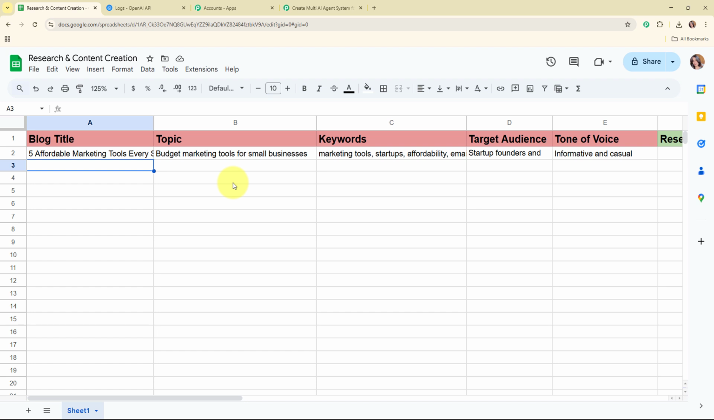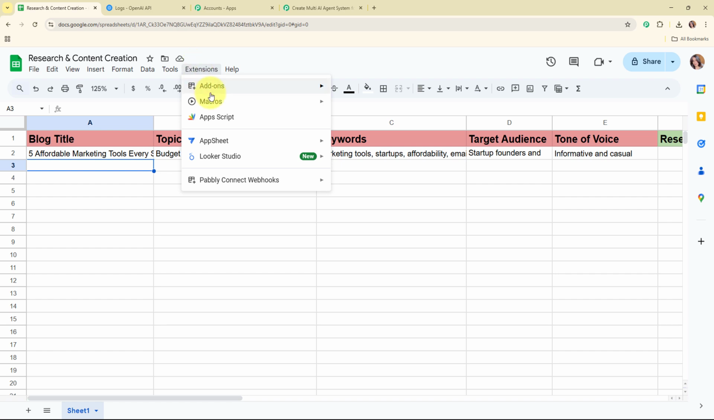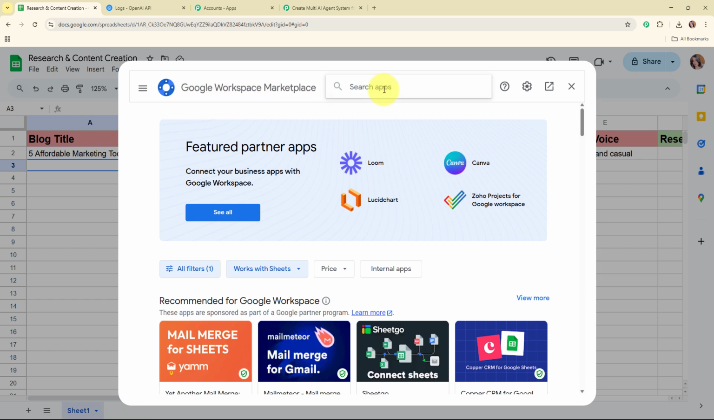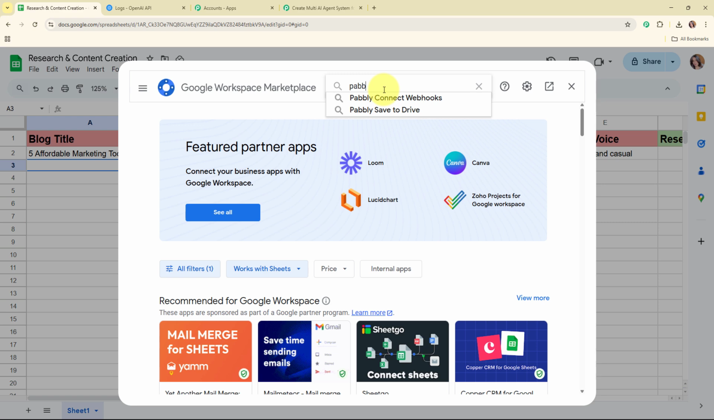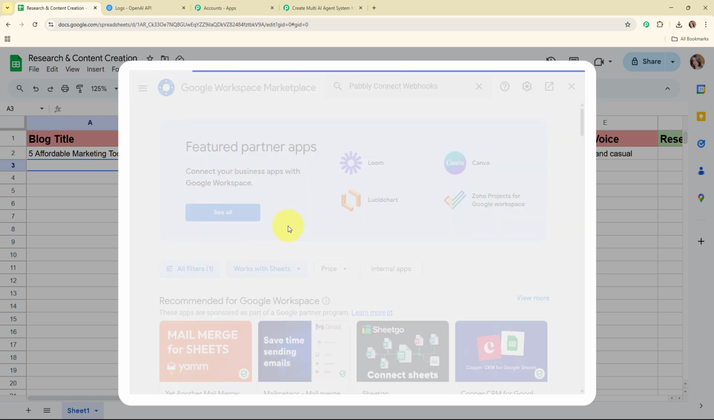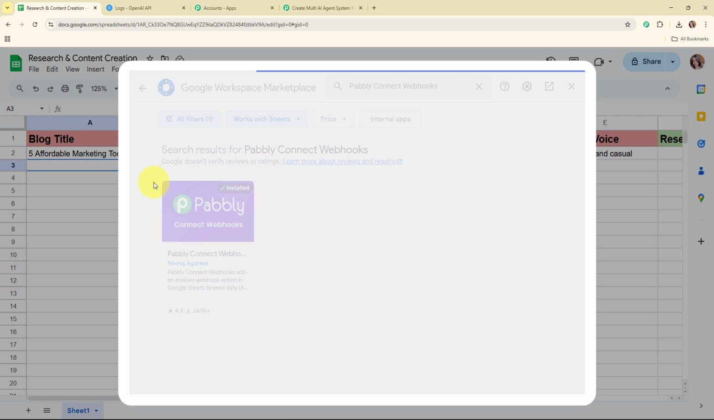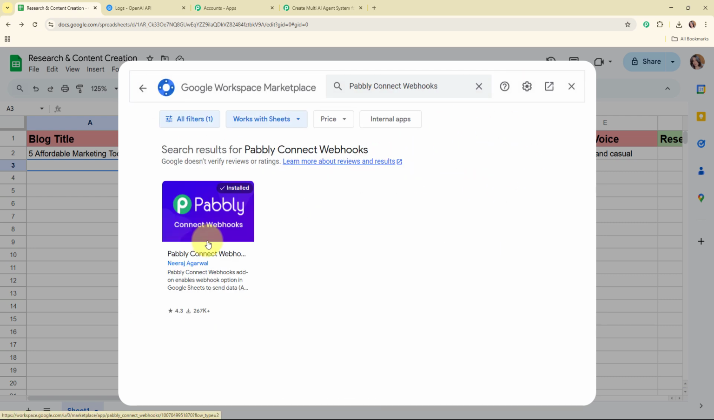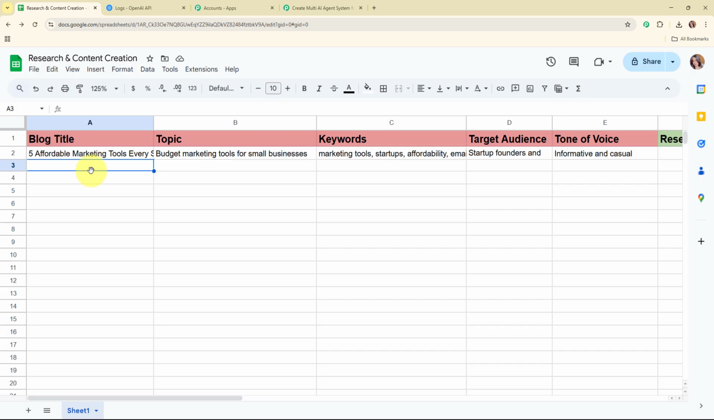For that, you need to install an add-on in your Google Sheets account. For that you need to click on Extensions, and from here you need to select Add-ons. Now under this, you need to select Get add-ons. And then in this Google Workspace Marketplace, you have to search for an add-on that is Pabbly Connect Webhooks, and then you need to install this particular add-on in your Google Sheets account. So here you can see it is already installed in my Google Sheets account, so I'm going to move back. Once you install this add-on, you need to follow exactly the same steps. Alright, so after installing this add-on, you need to refresh your Google Sheets, and that's a necessary step.